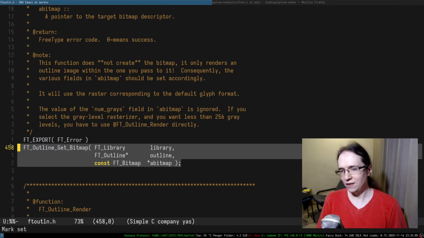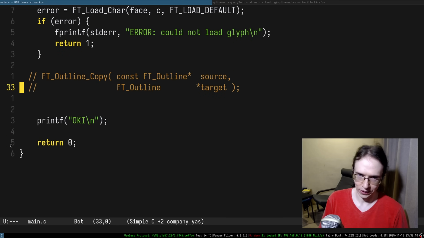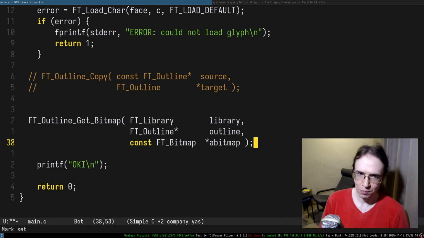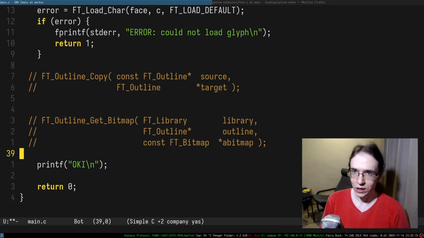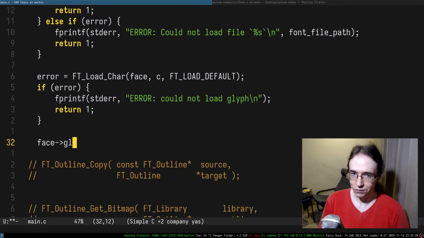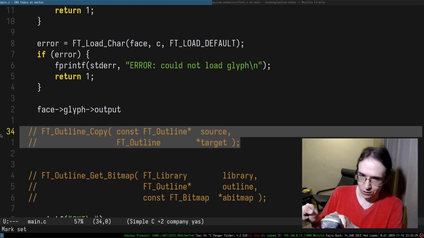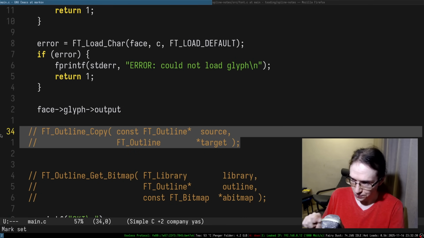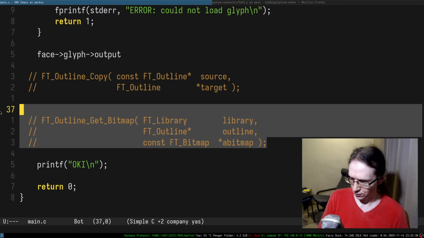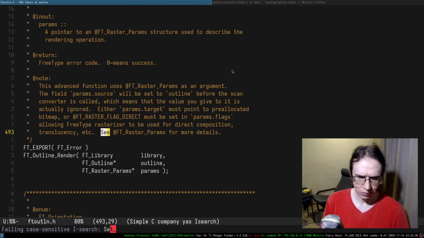But we're a step closer to what we want to achieve, chat, aren't we? We're a step closer because we loaded the face. The face has a glyph and an outline. So what we can do is copy that outline, tweak it around, and then render it. So there is a set bitmap. You're telling me there is a set bitmap.